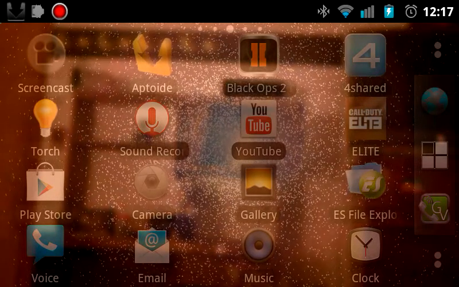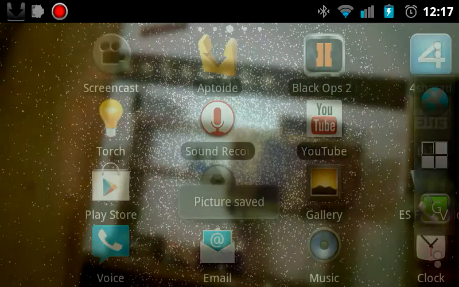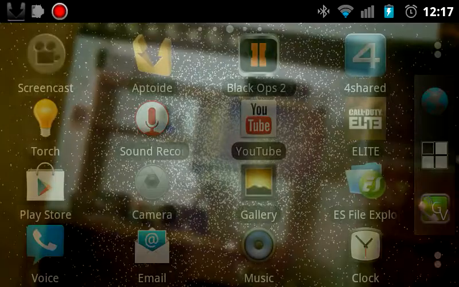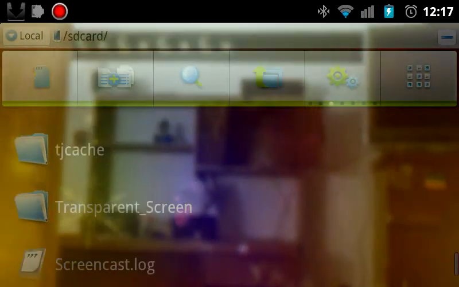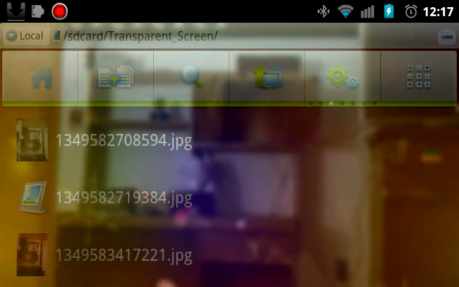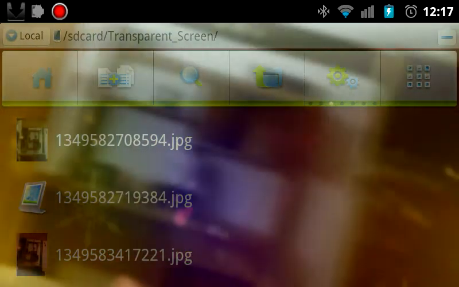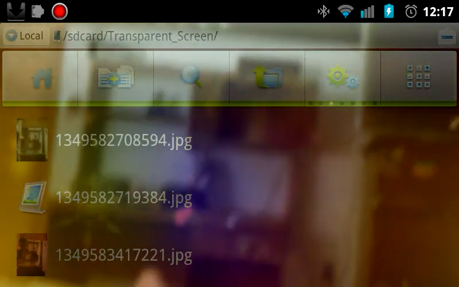Then you want to go into whatever you have. I have ES File Explorer. I do have File Manager, but I like ES better. ES has a little bit of a glitch here, but what you want to do is get right into it. I already made a few other pictures with it. Go to the one that says Transparent underscore screen slash, and then boom, you're in here, and you have all your pictures and stuff. And you can view your pictures and everything.